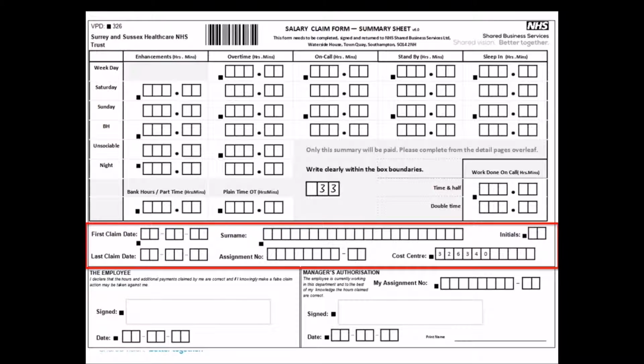There's a box there for me to print my surname in, my initials, my correct assignment number, and the cost center. In addition to that, I will then sign and date my form. On the right hand side there, you'll see there's a space for your manager to authorize the claim for you. They need to enter their assignment number and date and print their name.